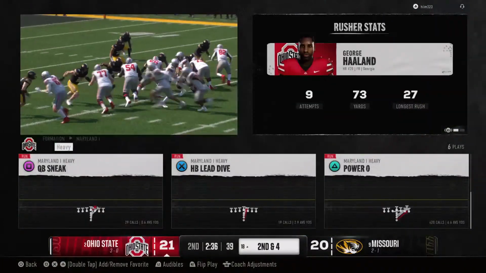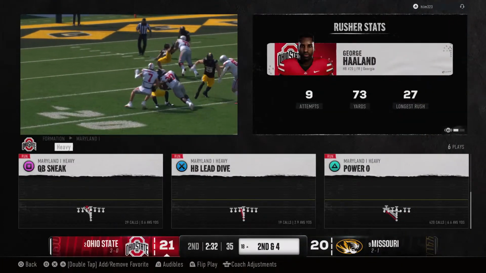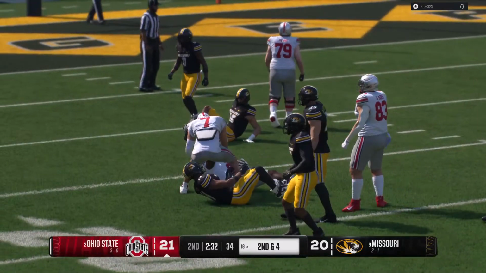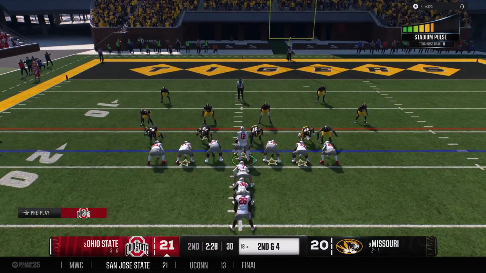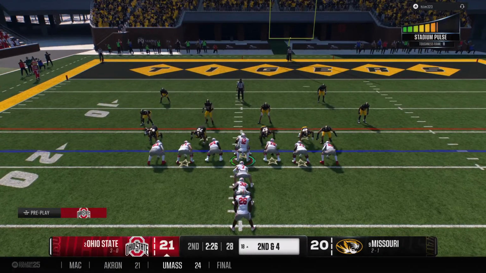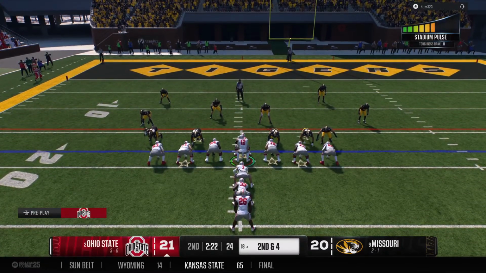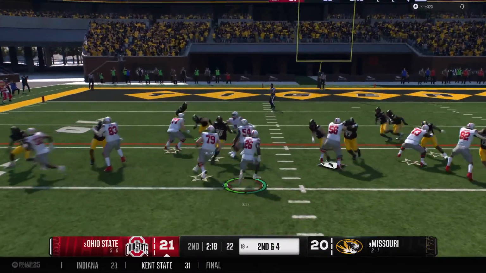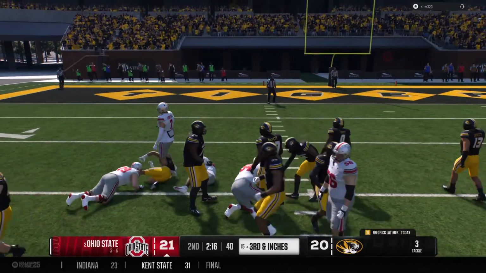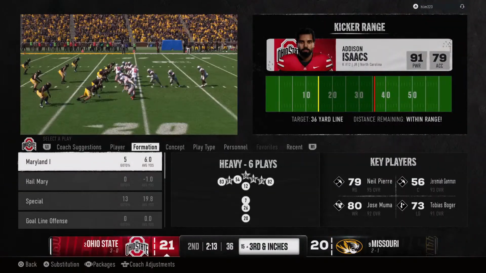Defense stops him, but that's a solid gain. It's a good, solid gain. 5 or 6 yards. Love to see that from the running game. The Buckeyes looking to cash in this red zone trip. Ball handed off. Picks up a gain here. They'll stop him just a few inches short of the first down marker.